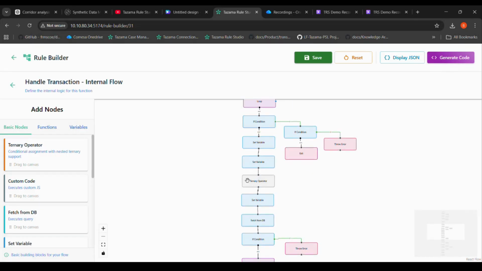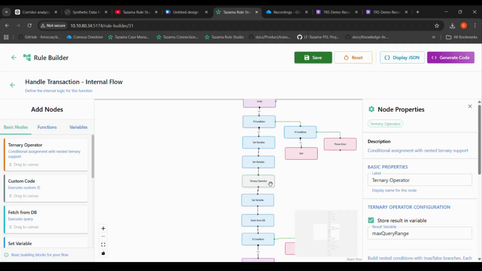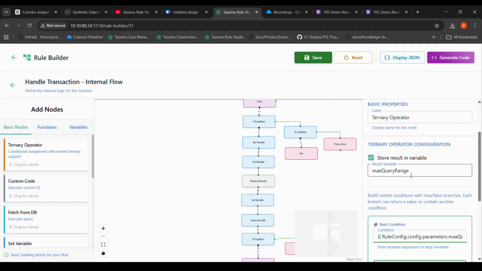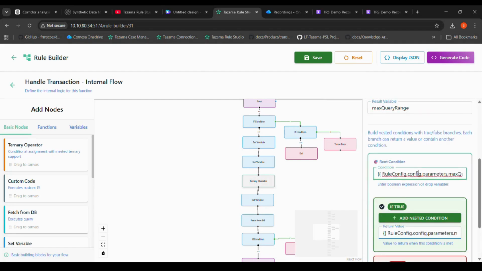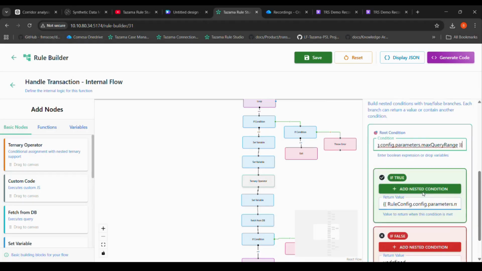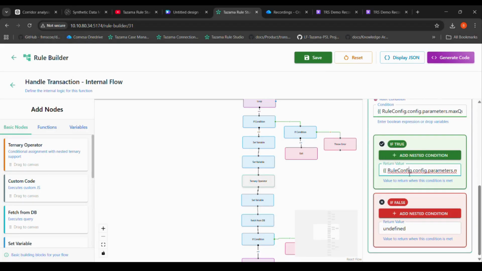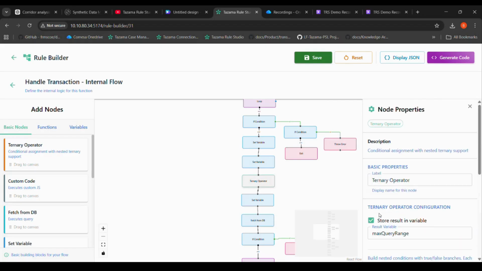in this template here. As you can see, for this ternary operator, we have the max query range, and then we have our root condition, which is that if this range exists, and if it does, the return value should just be the actual value of the range. And if it doesn't, then the return value is just undefined. So this is a very simple example of how the ternary operator is being used.